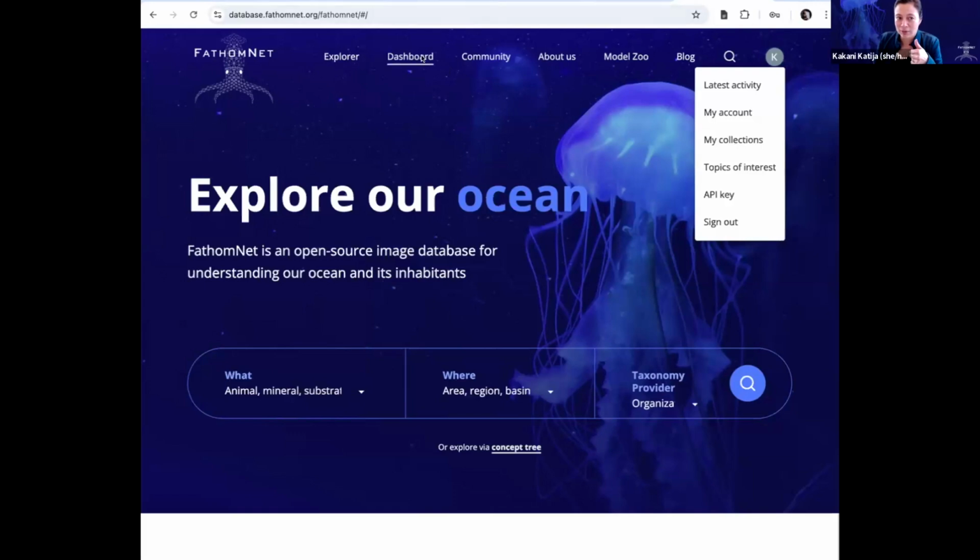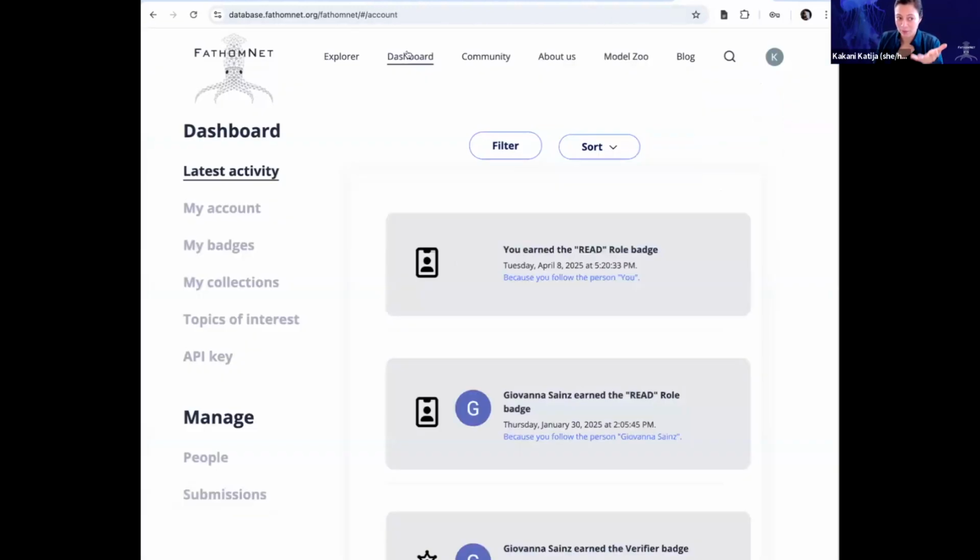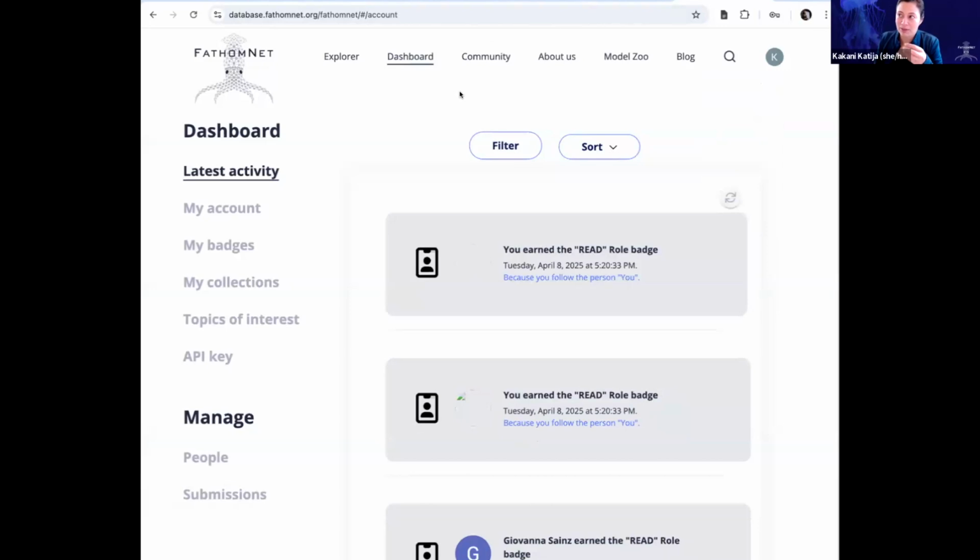You'll also start to see different menu items here in the header. The first thing you're going to want to look at is the dashboard. What this really looks like, or you can think about it, is like a social media feed. Who are the people you're following? What types of animals or regions are you following? As data are uploaded into the database, you can then get notifications that match those activities.